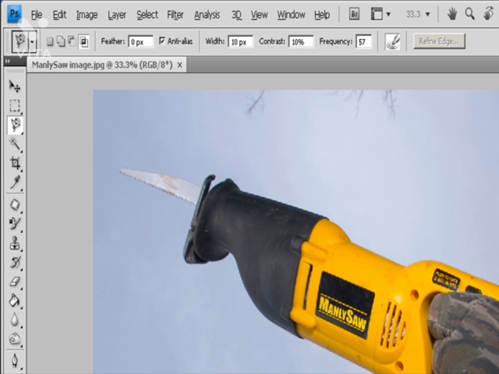4. Set any of these options. Width. To specify a detection width, enter a pixel value for width. The magnetic lasso detects edges only within the specified distance from the pointer. Contrast. To specify the lasso's sensitivity to edges in the image, enter a value between 1% and 100% for contrast. A higher value detects only edges that contrast sharply with their surroundings. A lower value detects lower contrast edges.